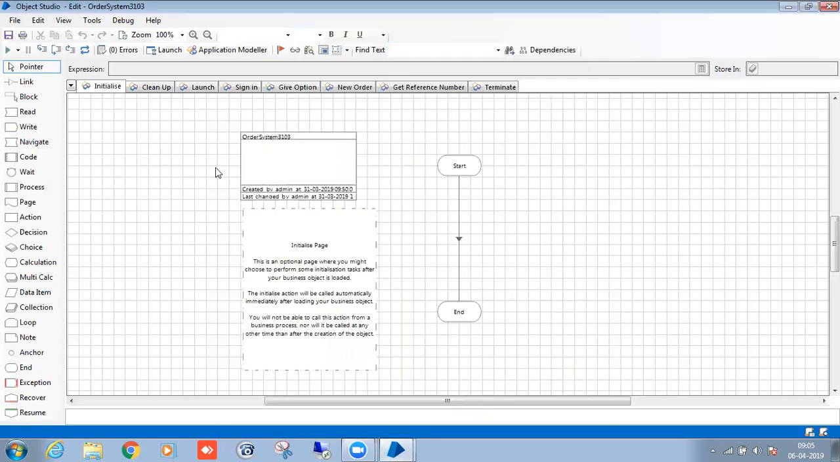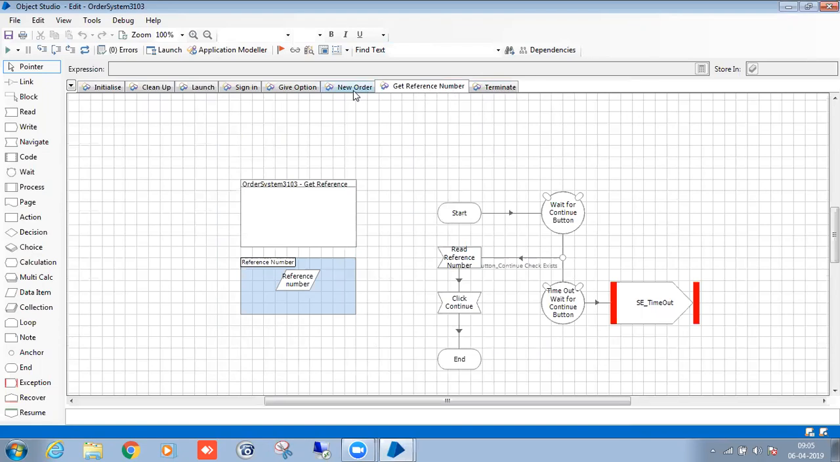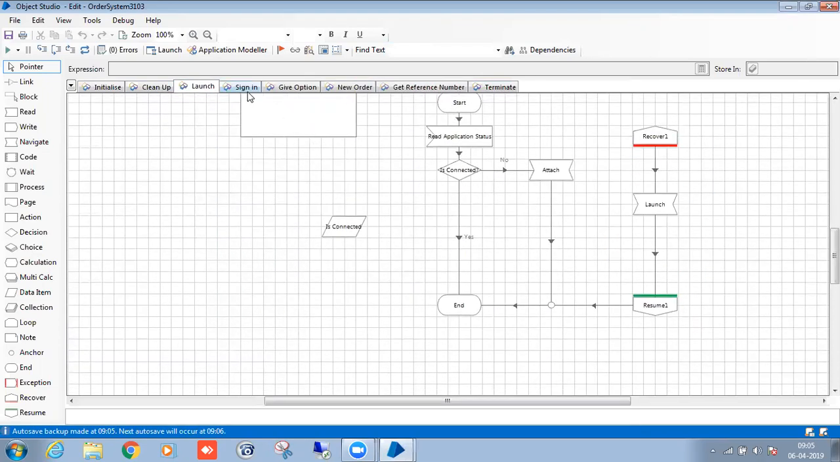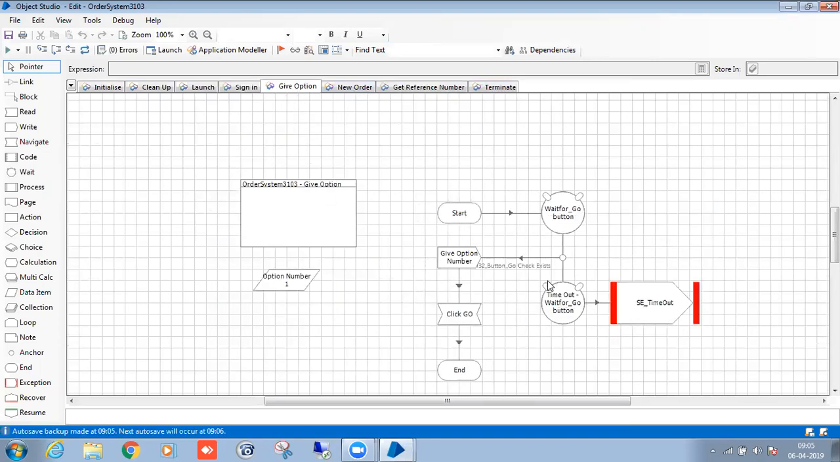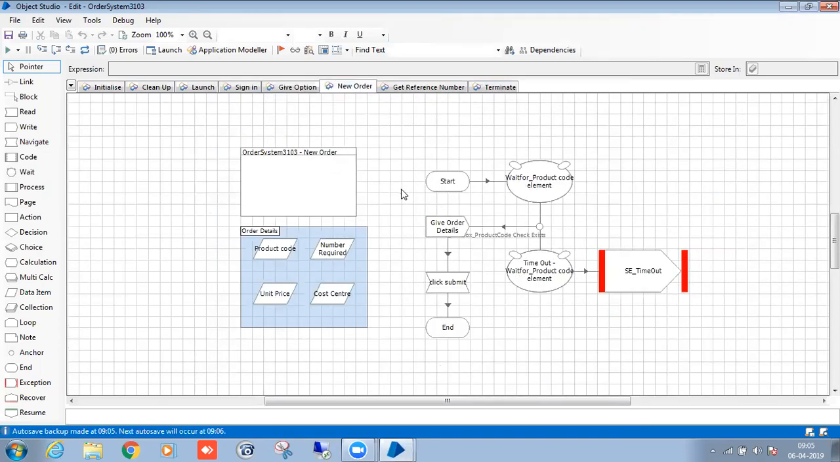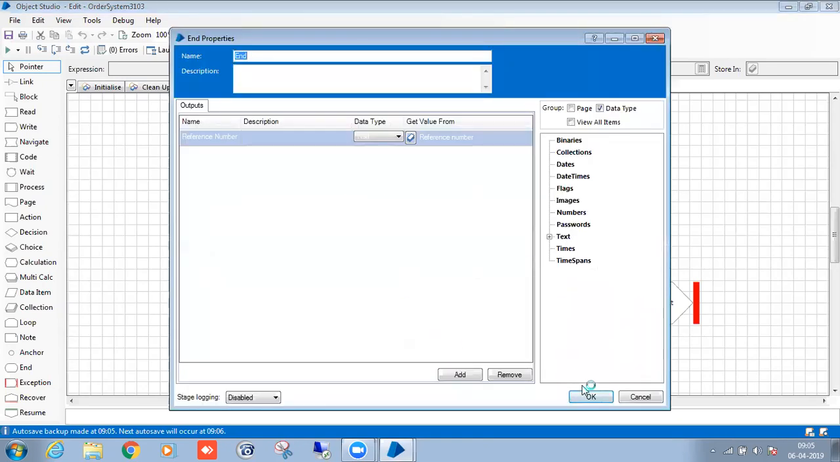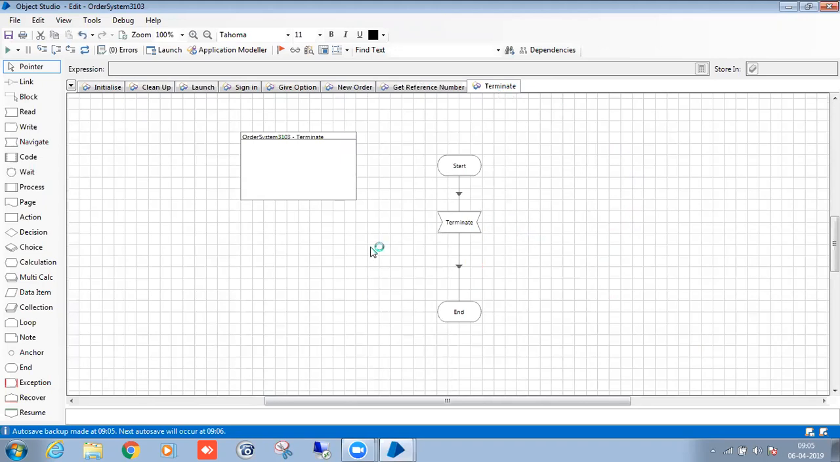Now we are done with all the actions. First we launch the application, then sign in, give the option, and give the other details. If you click on the submit button, a pop-up will come. There we read the particular reference number and parse it. Everything I have created, right?